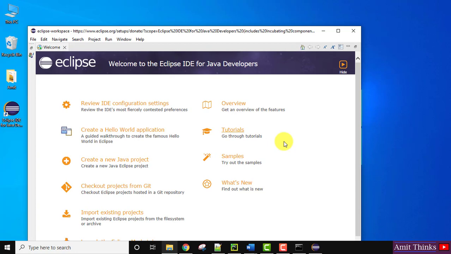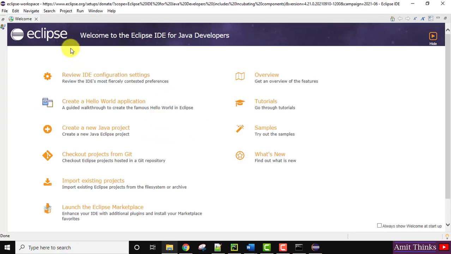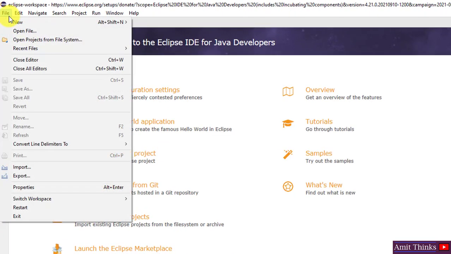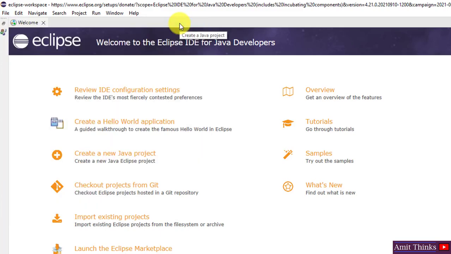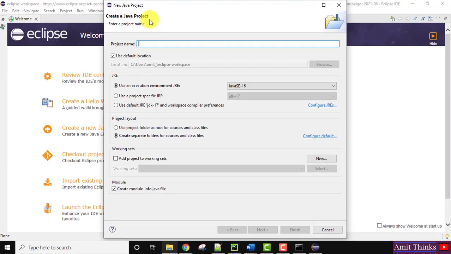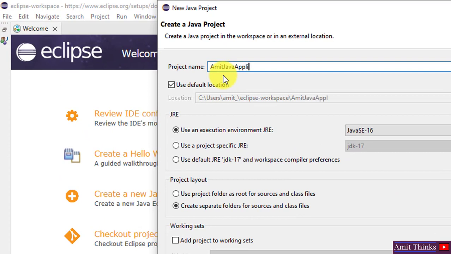So guys, here you can see our Eclipse started. If you want to straight away create a new project, go to File, click on New. Here you can straight away create a Java project, or you can click on Project. I'll straight away click on Java Project because I want to create a Java project. Here you can see you need to add your project name. I'll add Amit Java Application. The location, you can see, will go under eclipse-workspace.